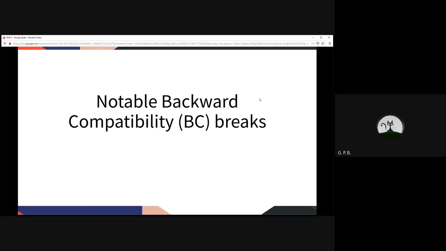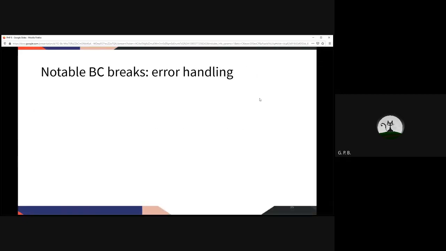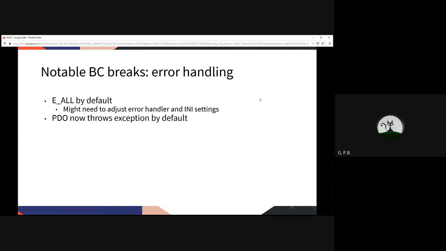So following up on BC breaks, some of the notable backwards compatibility breaks which PHP 8 introduces. Error handling. So E_ALL by default, you might need to adjust your error handling and your INI settings. Currently in PHP 7, by default, it is E_ALL, but it excludes deprecation notices and notices. That's a weird sentence. So you might get more stuff jumping at you.